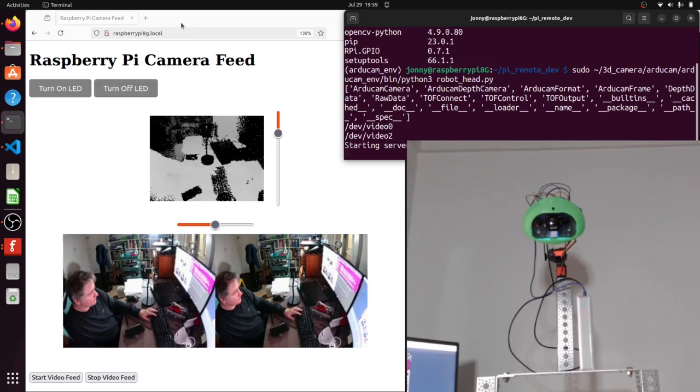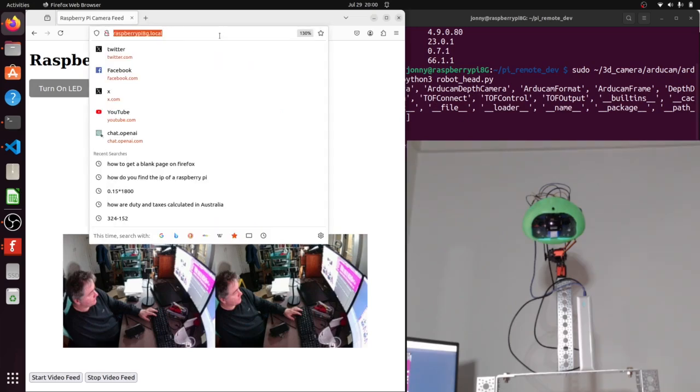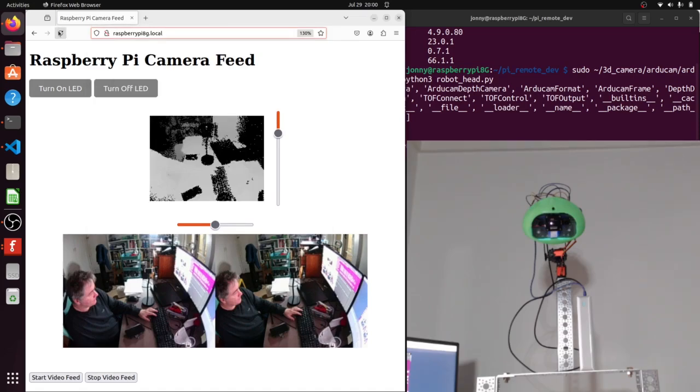Now, to get to the web page, we can either type ifconfig to find the IP, or we can type the name of the Raspberry Pi, which we made at configuration, .local. And that's easier to do it that way because we don't have to worry about the IP address keeping on changing.